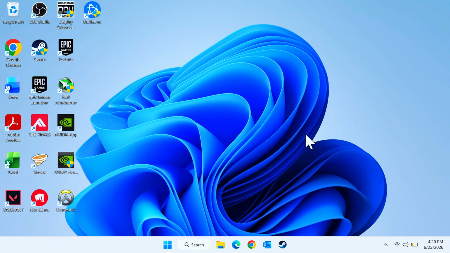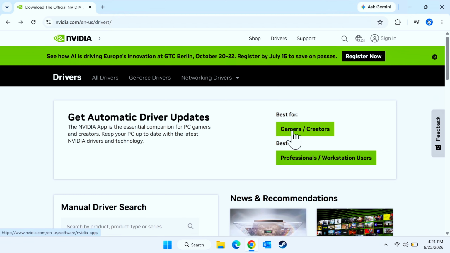Start with your graphics driver. Go to your GPU maker's site and install the latest stable driver. Links in the description for NVIDIA, AMD, and Intel. If the crashing or freezing started right after a driver update, roll back to the previous version instead.